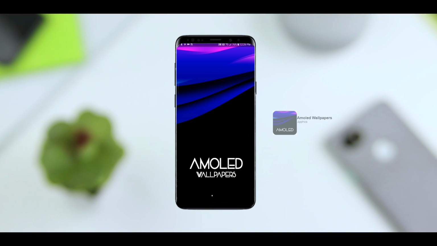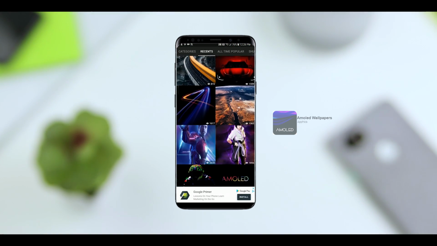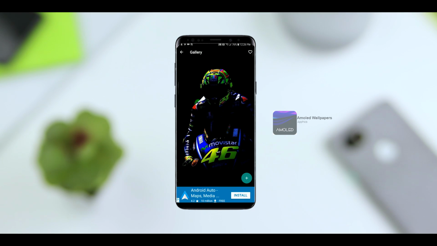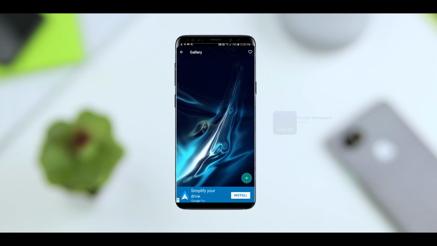Alright, so let's go ahead and get started. First up, we've got AMOLED Wallpapers. If you've got an AMOLED display on your phone, this app you're going to want to check out. New wallpapers are posted all the time, and it never takes me long to find what I'm looking for.